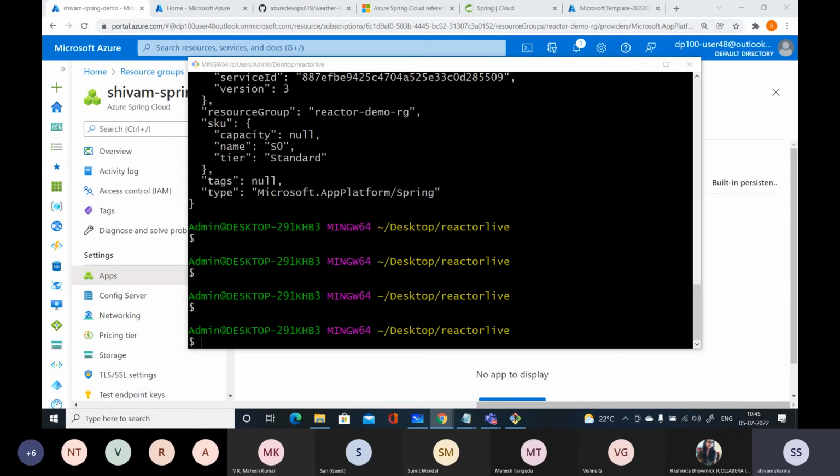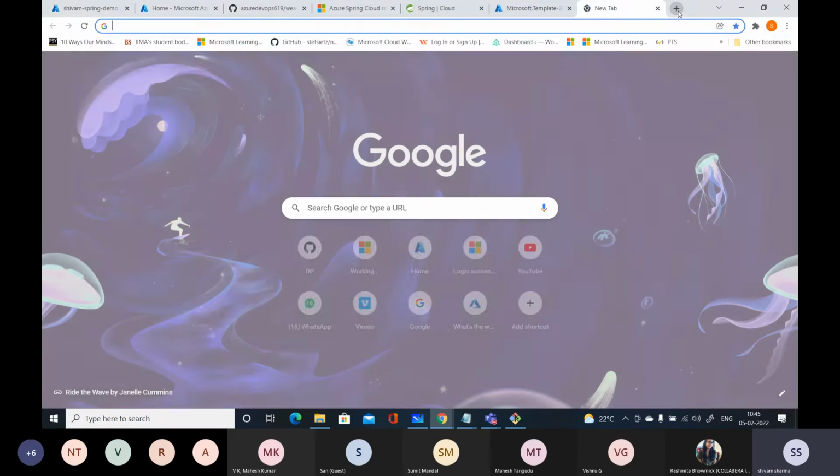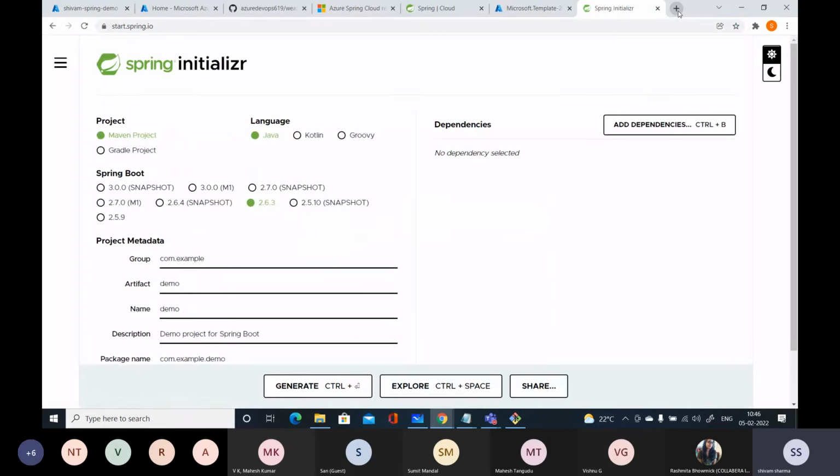Now, the very first thing is we are creating one basic, simplest possible Spring Cloud application. How do I do it? What is step number one? The most common approach is that you will use the Spring Initializr, and you will say, okay, I'm looking for a Maven project, and I'm looking for the Java language as such.